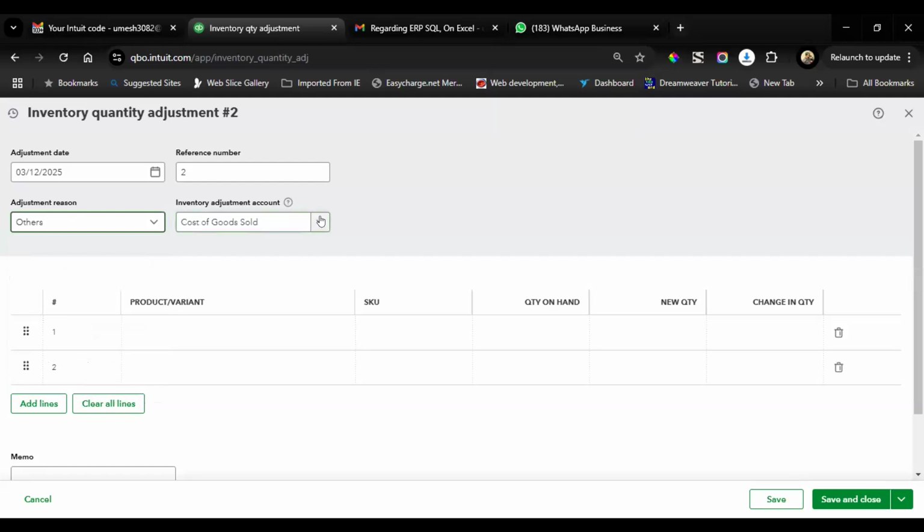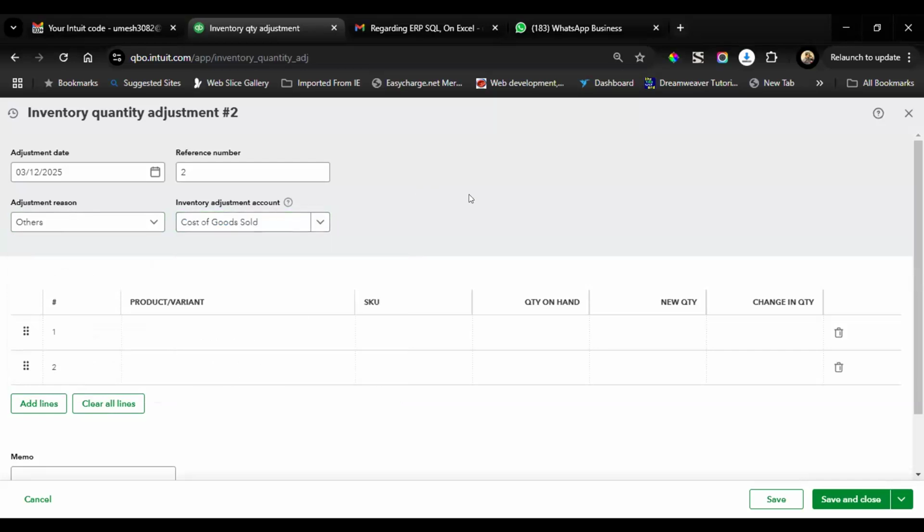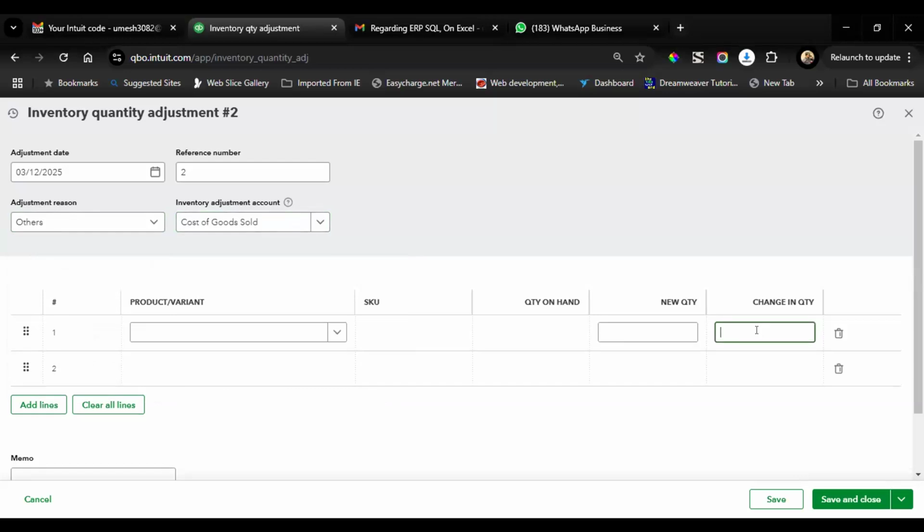And here you can set the inventory adjustment account also. Either you want to adjust against COGS or you want to add another account. It is called inventory adjustment under COGS, so you can do it also. So whatever the change, new quantity, you have to mention here the new change quantity. And always, if it is reduced, then you have to mention it in minus. And if it is increased, you have to just mention it without a sign.